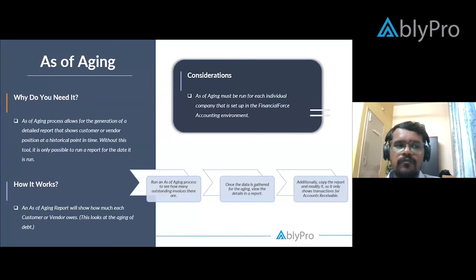As of aging reports will show how much the customer or vendor owes to the business. It must run for each company separately. Suppose some organizations are using multi-company mode, multiple companies, so they can't run the as of aging report on multiple companies. We need to select the particular company to run the as of aging report, and we can do that. The as of aging process also remains in 3 phases.